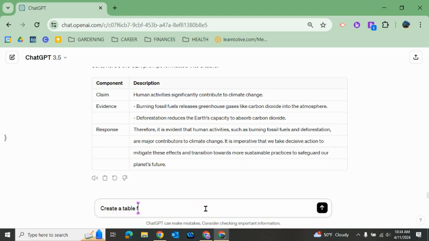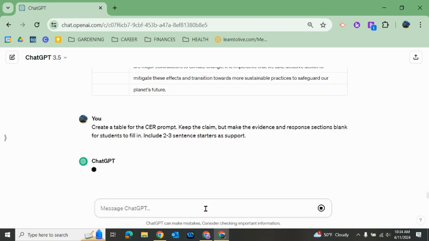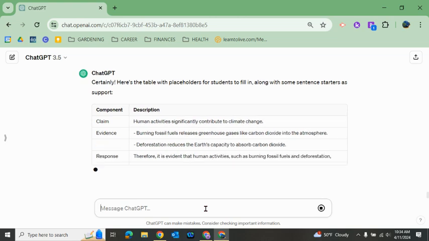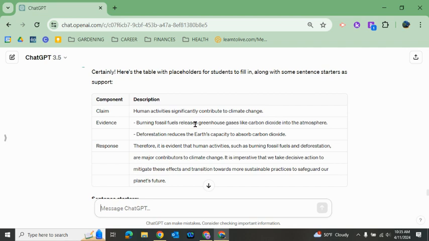Create a table for the CER prompt. Keep the claim, but make the evidence and response sections blank for students to fill in. Include 2 to 3 sentence starters as support. Let's see if that does it. Oh my gosh. Okay. All right.